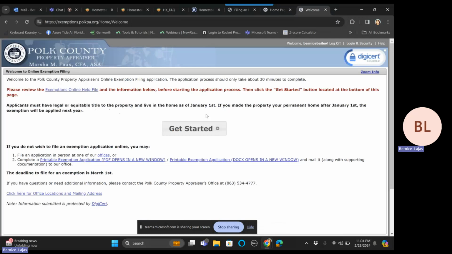You can file at any time this year, from now until March 1st of next year, the next deadline, but it will not take effect until later. So keep that in mind, that you have to have owned it from the beginning of the year. Okay, so we're going to click this.